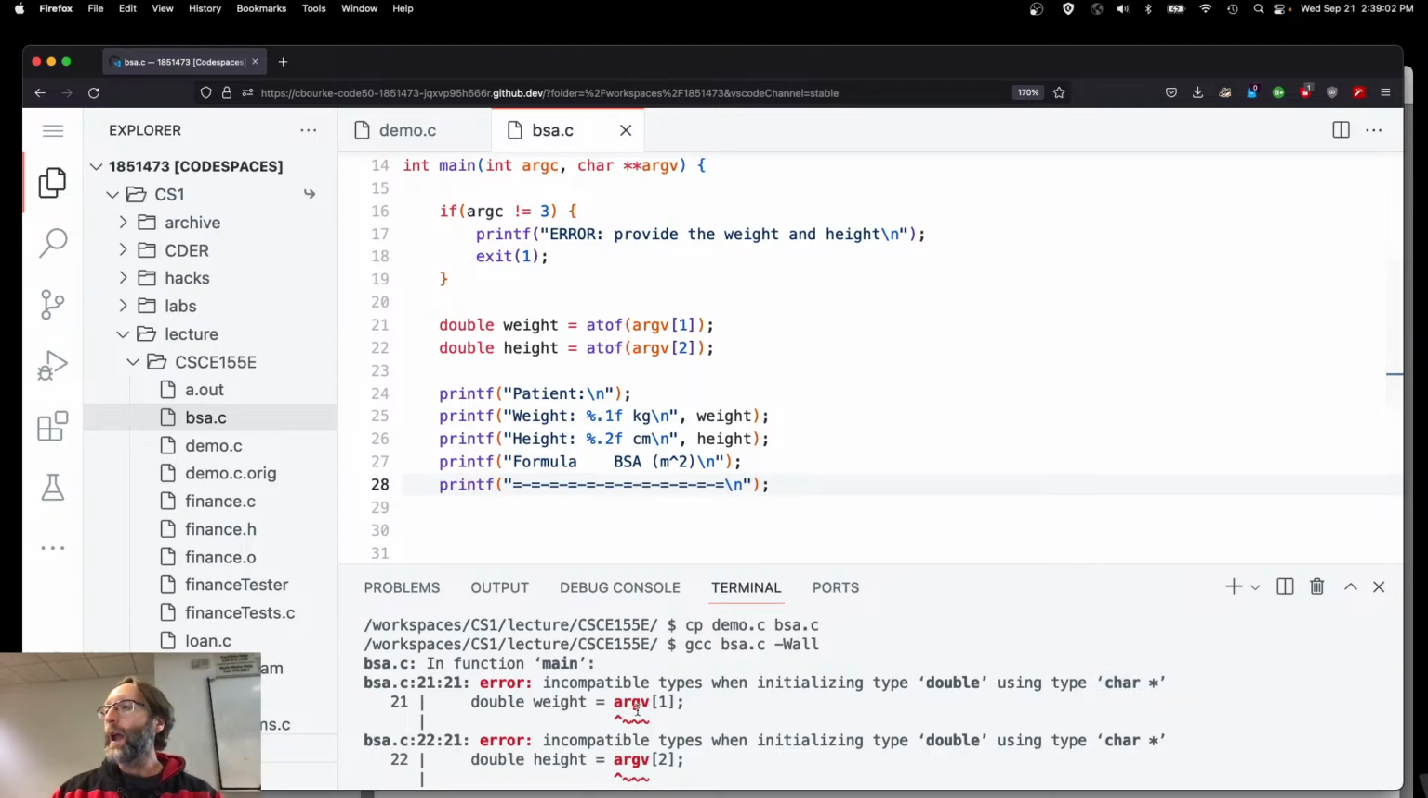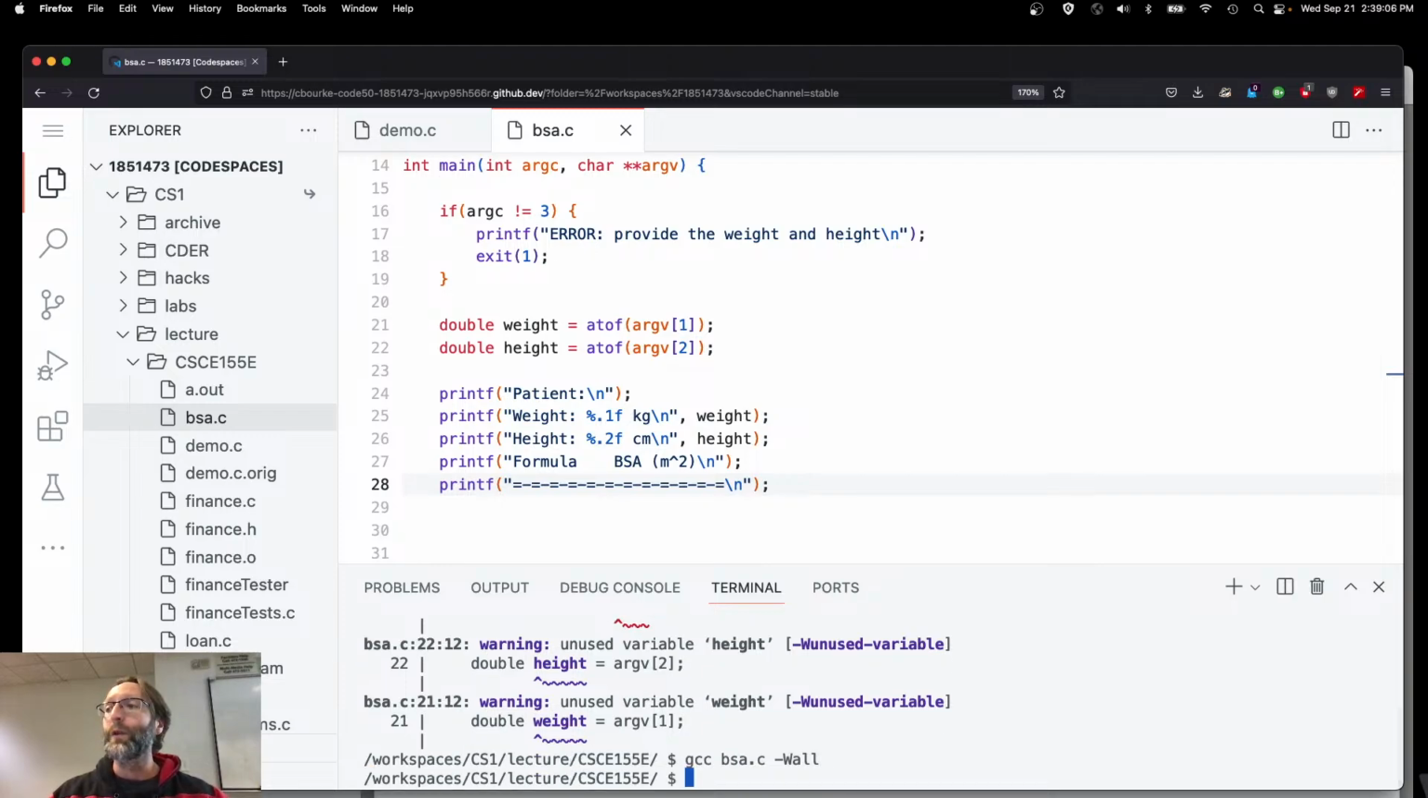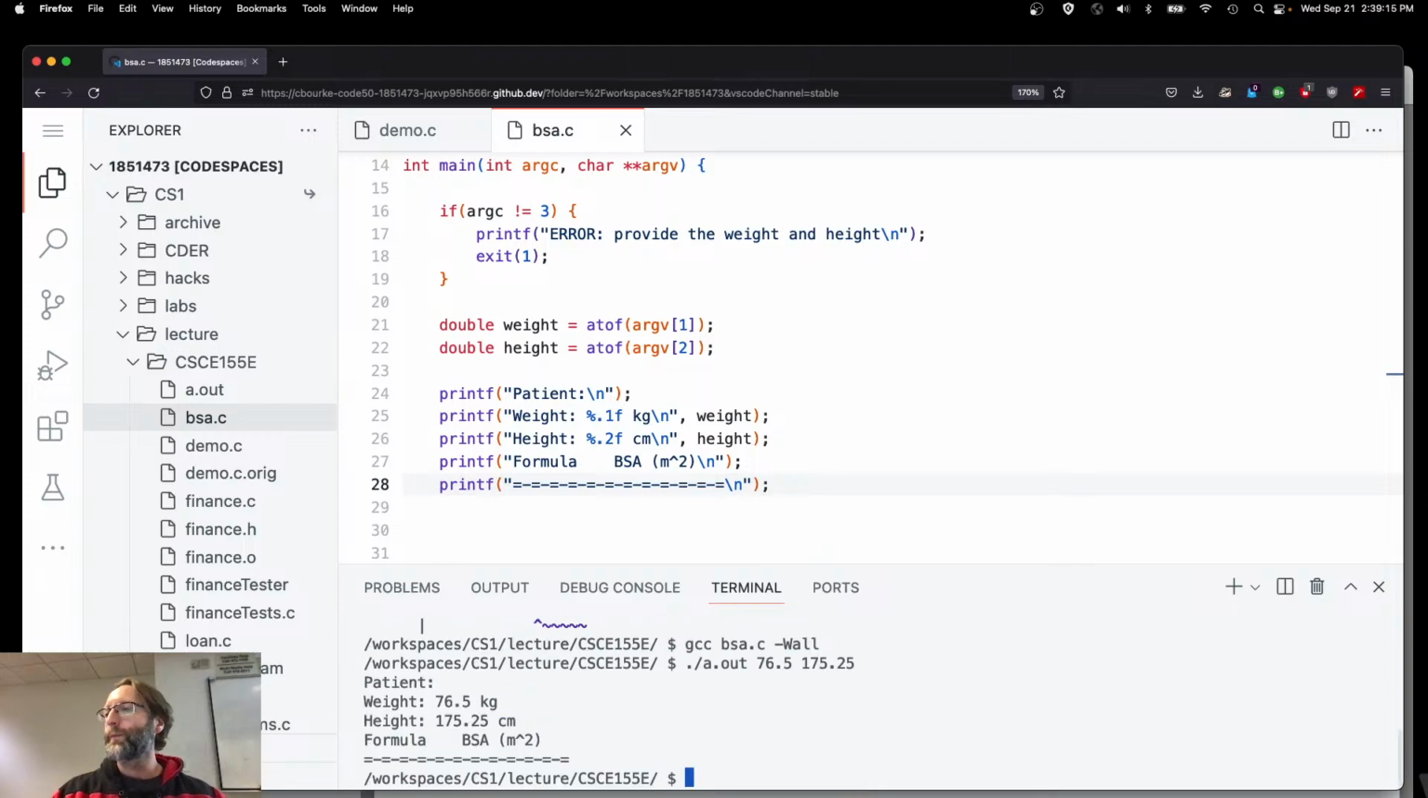I am going to compile that and run it and see if it actually works so far, to see that I'm reading in the input correctly. a.out, 76.5 and 175.25 centimeters. It's looking like the output so far.